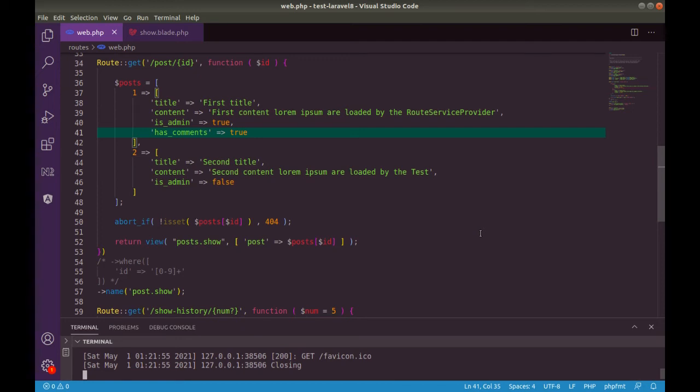Let's now start exploring some conditional directives in Blade templates. For this purpose, I added some parameters here. I added some data: is admin here is true and here is false, and has comment if the post has a comment. Here it is true, but here it is not defined.